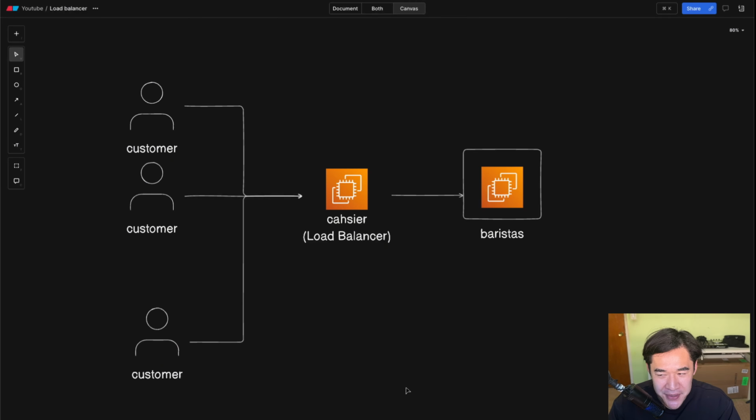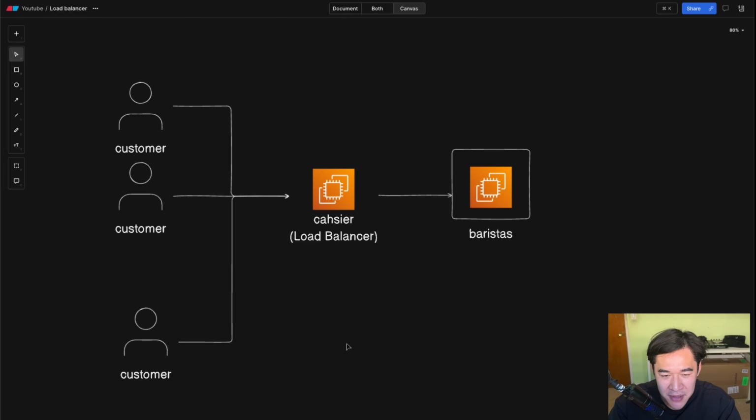In order to scale your business, you decide to hire an employee to be the cashier. The cashier can take all the drink orders, while the barista can focus on just making the drinks. Hiring a cashier to handle drink orders is like getting a load balancer for your application. The cashier helps take drink orders and pass it on to the barista, while a load balancer takes in a request and forwards it to the host.